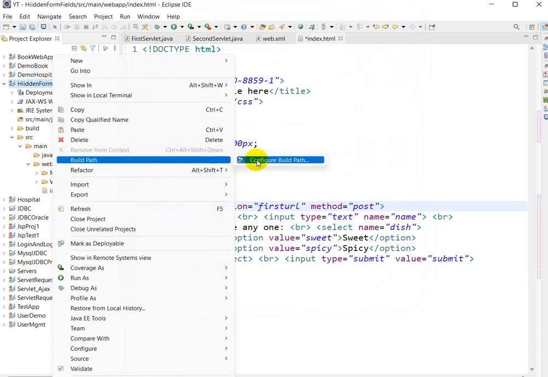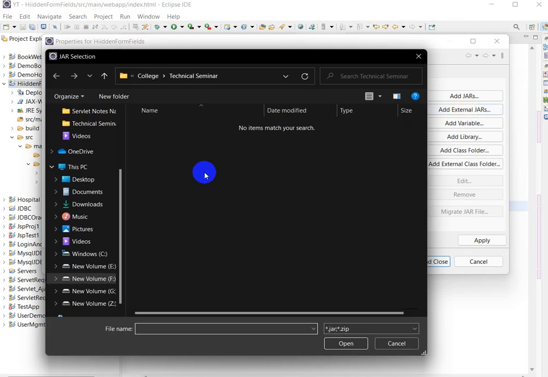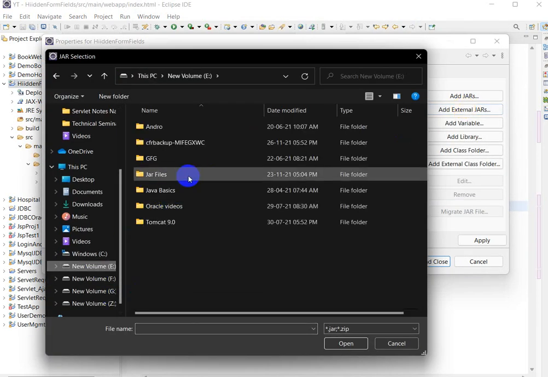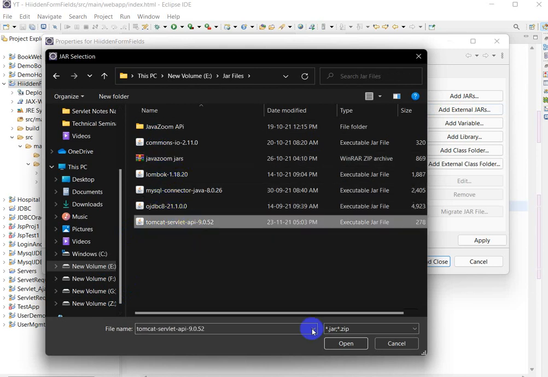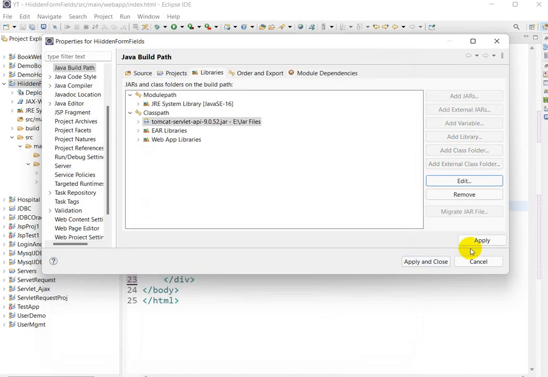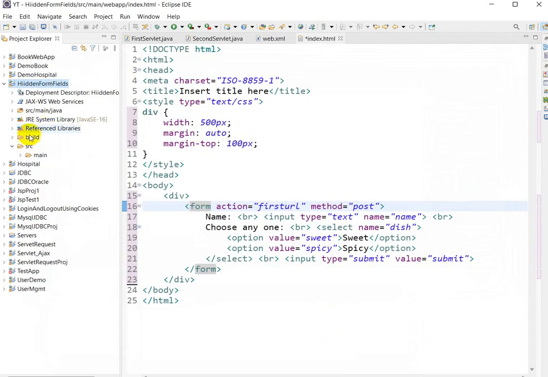For that, build path, configure build path, classpath, add external JARs, and in E drive I have JAR files. In that I have the Tomcat servlet API. Then open, then apply and close. So make sure that the servlet API is also added. I am using Tomcat 9, so I have downloaded the Tomcat servlet API from the browser. You can also download it from mvnrepository.com by searching.